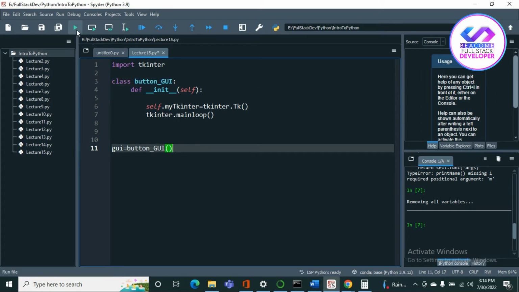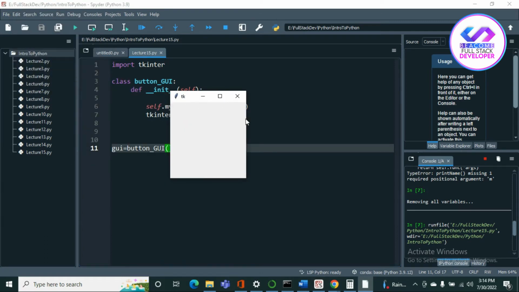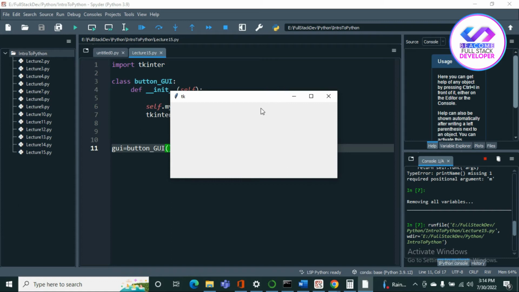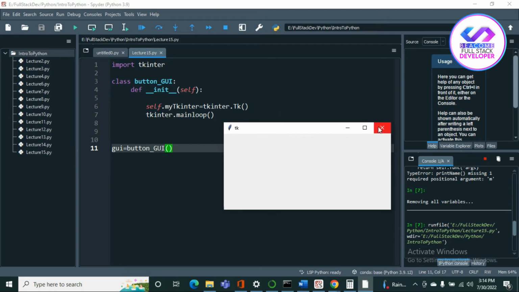And when I run this code, you can see that here it is, our GUI. But right now I did not add any kind of stuff over here, not a label, not a button, not an entry box, nothing. I just initialized the main syntax for that, and I used that class at the bottom of this class, and our GUI is up over here. You can see that.